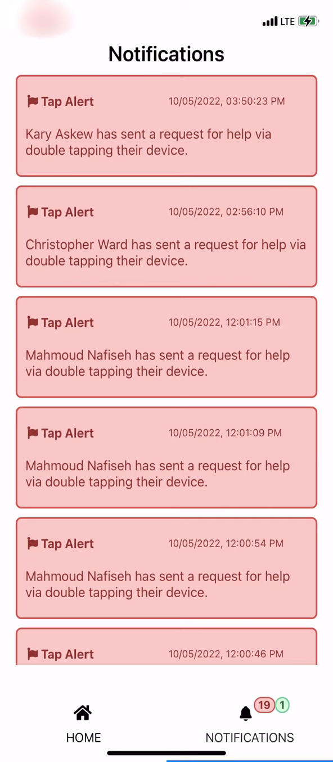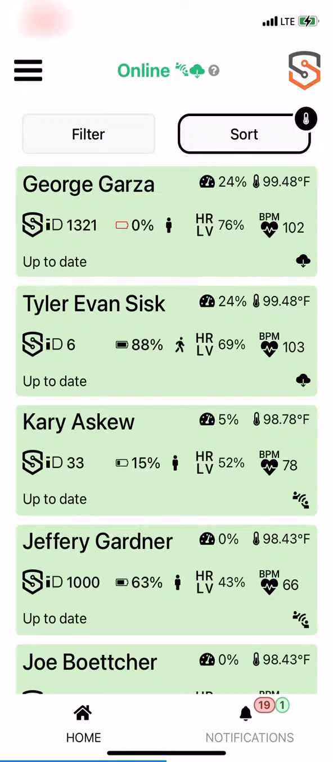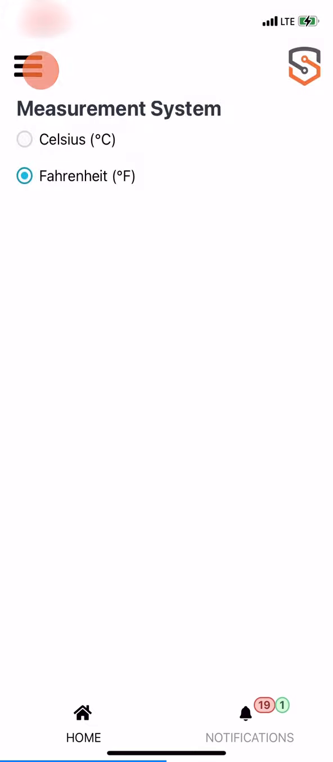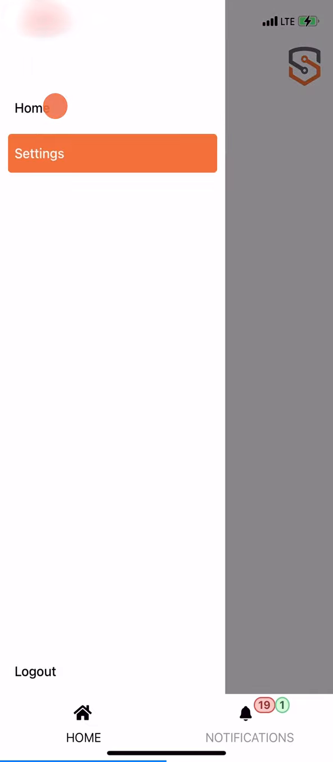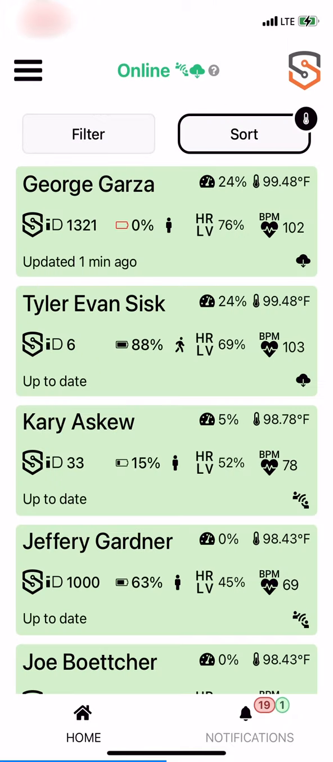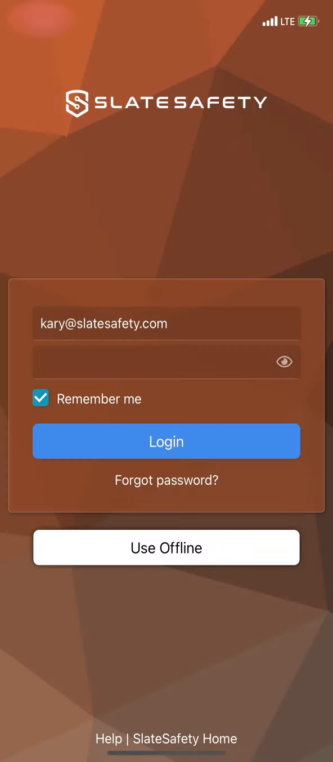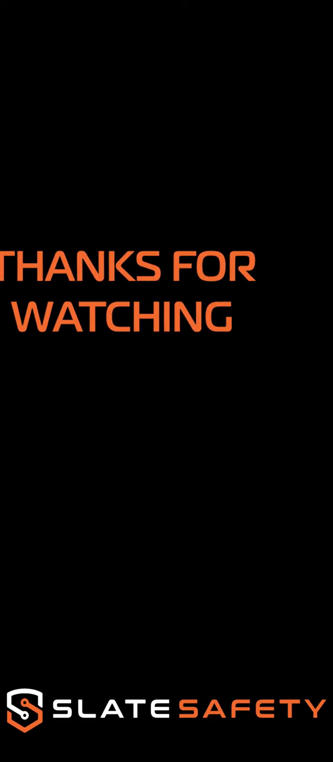Next thing to know is that there is a menu. If you tap these three lines in the top left corner, you can select settings and change whether you'd like to view temperature in Celsius or Fahrenheit. From here, you can get back to the home screen by tapping Home. Also, remember that anytime you're having trouble, you can always select Log Out to go back to the login screen and tap Help at the bottom. For now, these are the main functions of the SlateSafety Go app.